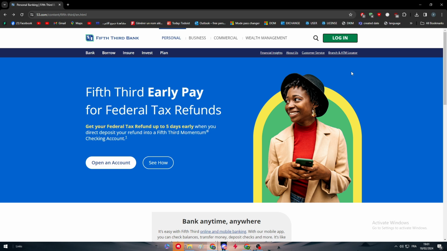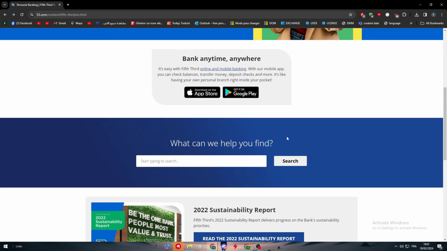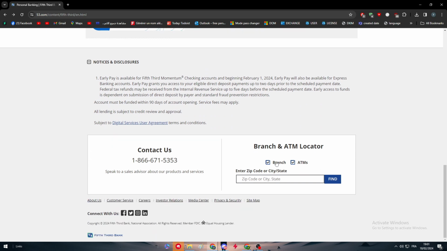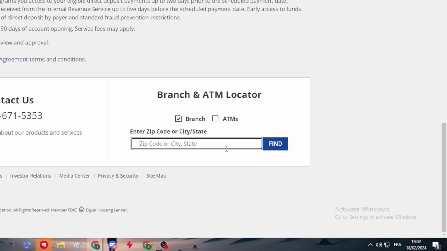But in general guys, in case you are really interested in creating an account with Fifth Third Bank, and let's say you don't have an actual account with them already, or you just turned 18 and you're just getting started with them, what you have to do is go here, and as you can see, search for branches. Simply remove ATMs. We don't need ATMs, so remove ATMs and search for branches.